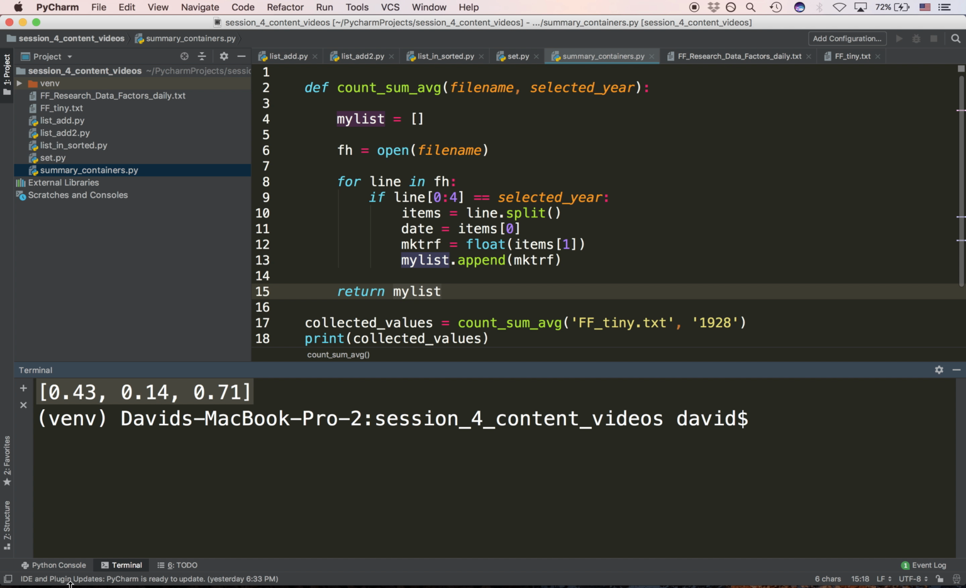But here's the question. Given that we have a collected list of values, can you see a way for us to get the count, sum, and average from this list? If I were you, I would pause this video and make sure that you do understand it, and then you can check your understanding against the answer when you unpause.